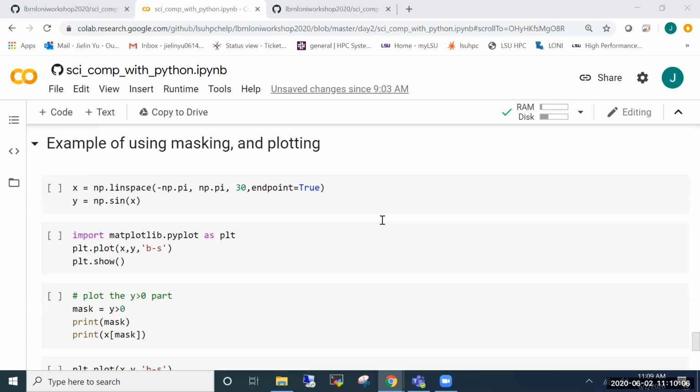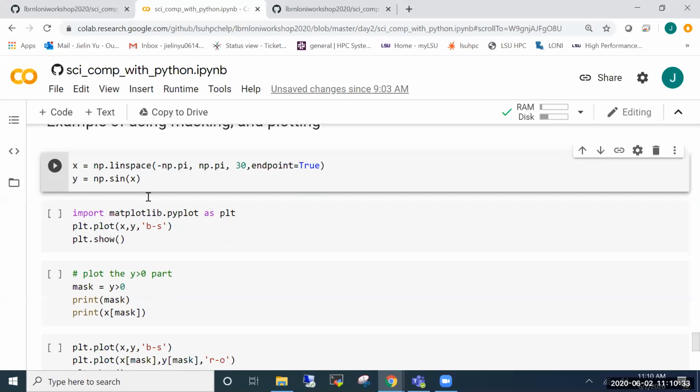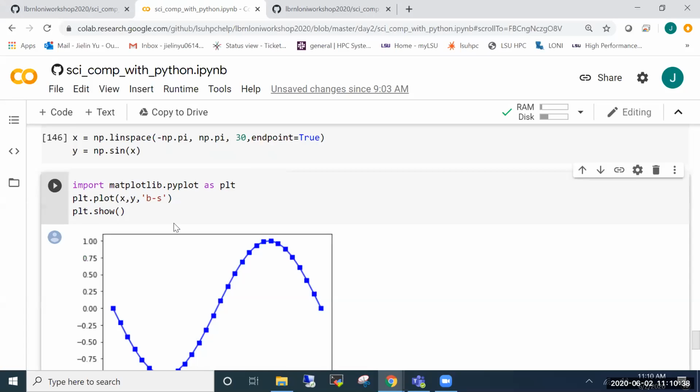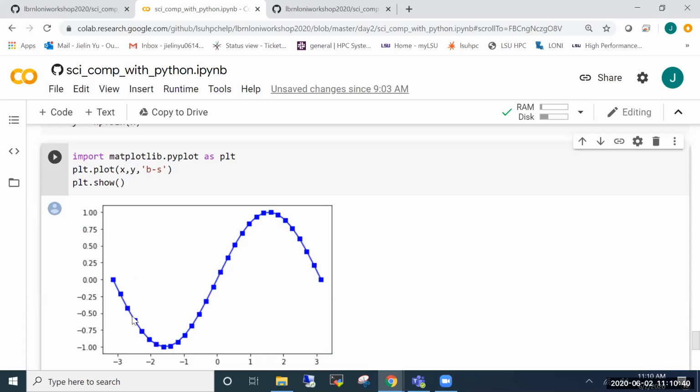So, let's take a look at an example of using masking. Masking and plotting. I think we talked a little bit about masking and plotting yesterday. Using matplotlib, it's very straightforward. Let's take a look at this example. First, we use linspace to create x and y, and y is the sine function, right? And we use matplotlib to plot this function. You can see we plotted in blue color with square legends here.